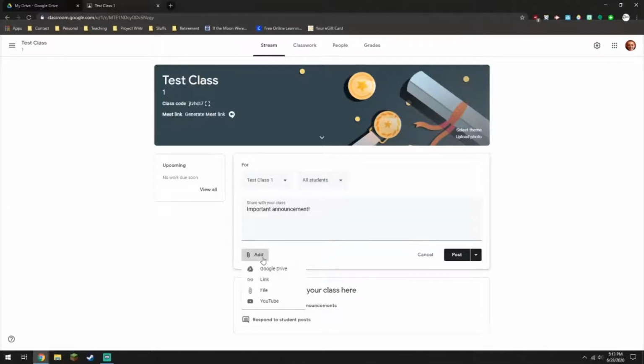You can also add things to your announcements here. So you can add a document from your Google Drive, you can add a web link, you can add a file that comes direct from your computer, or you can even add a link to a YouTube video, and those will show up in here, okay?